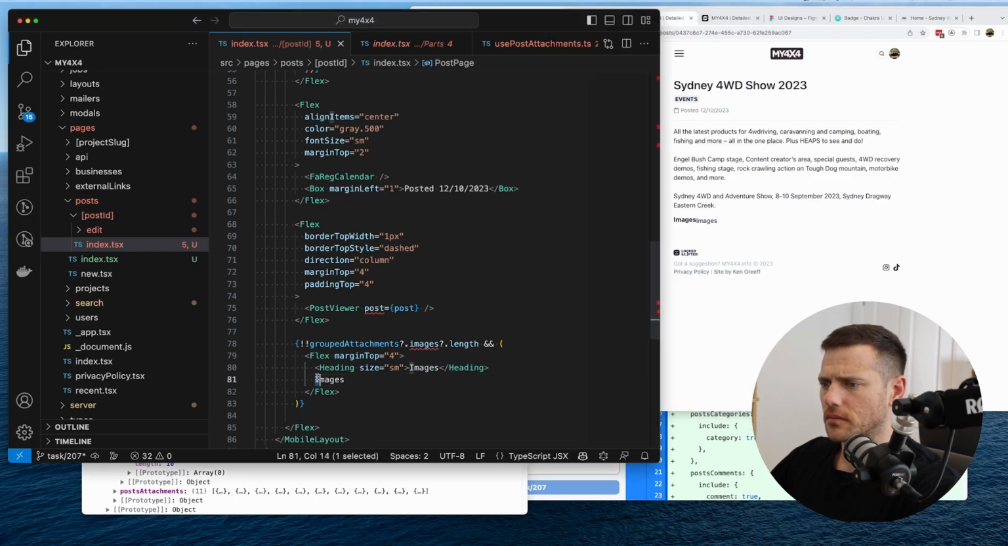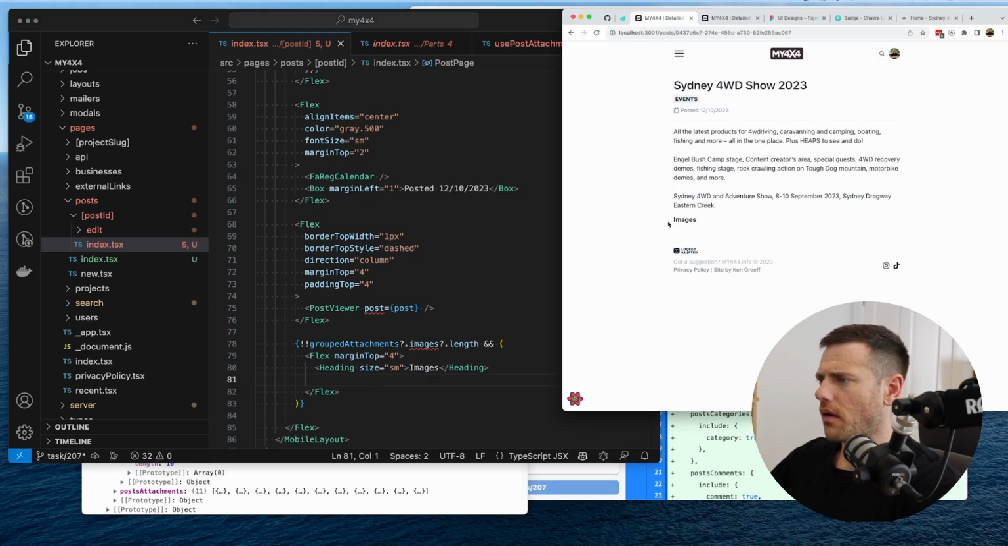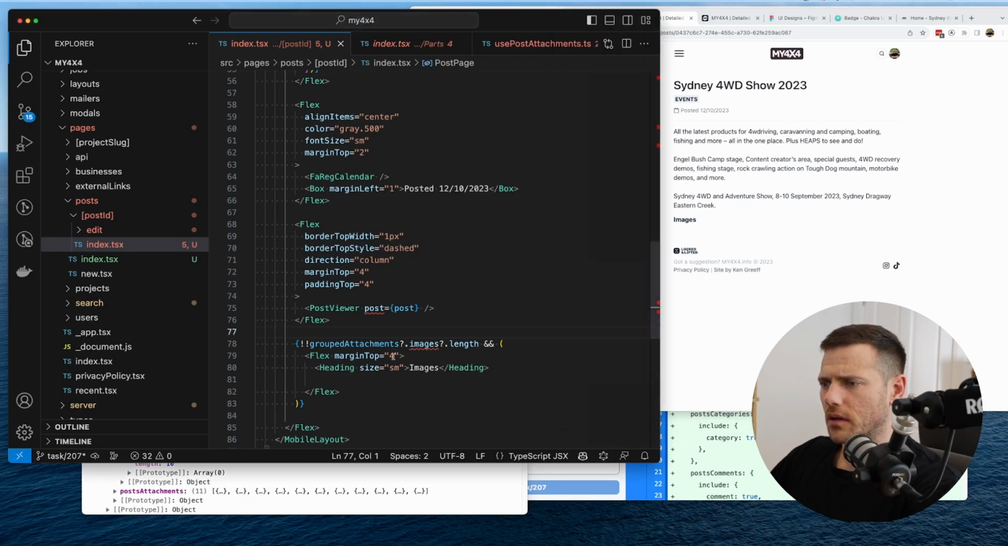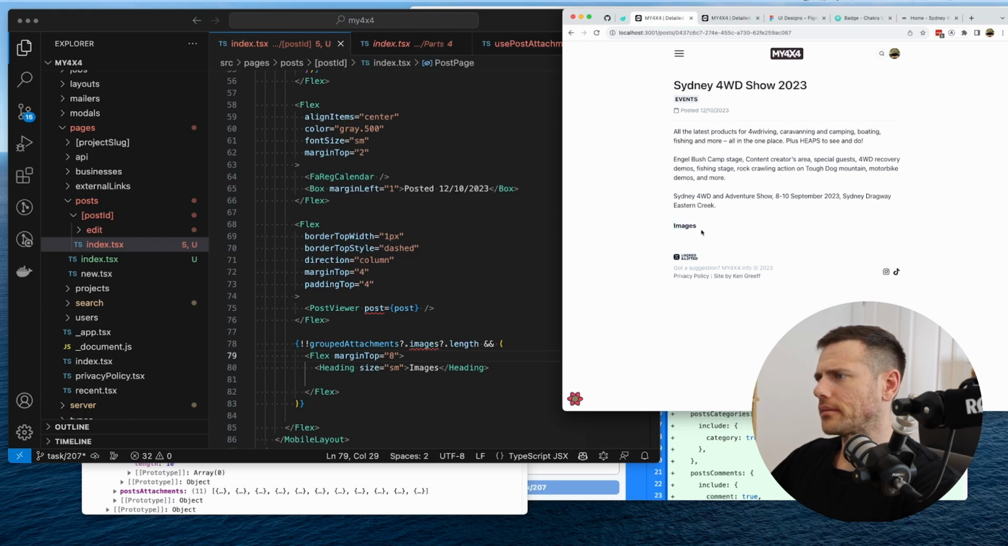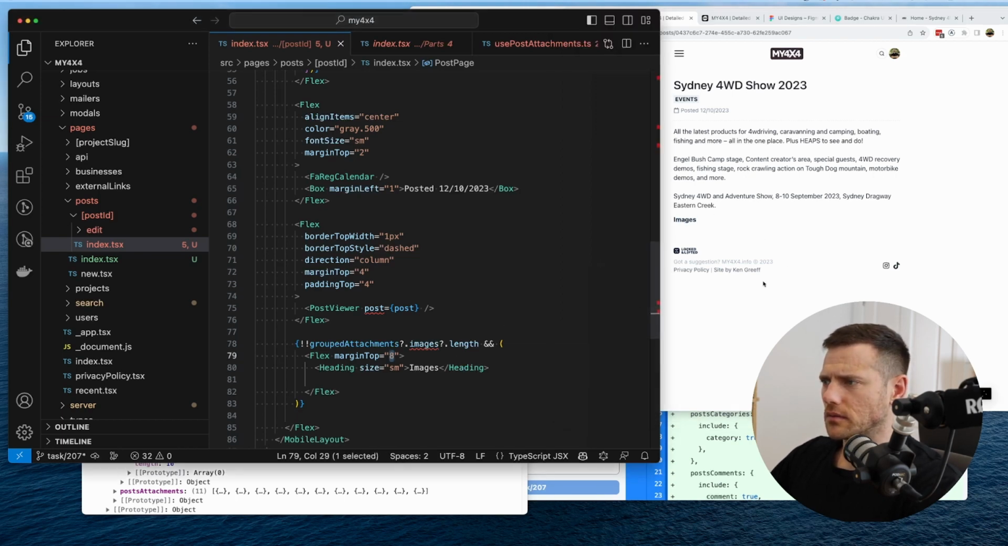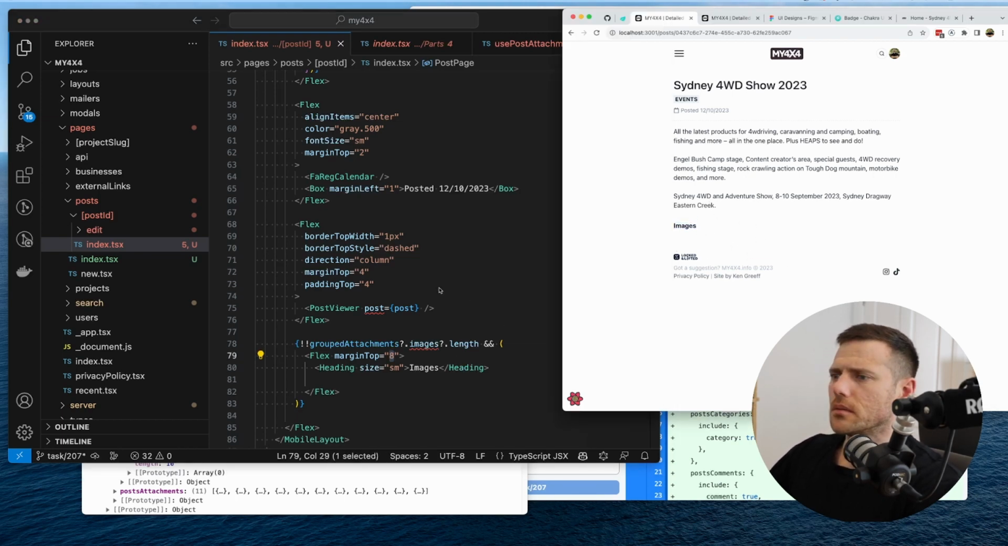Images. Great. And now what we will do is we'll do a grid. I wonder if we can probably bump this up even more. Yeah, wondering about that one. Okay, so where have we done a grid?